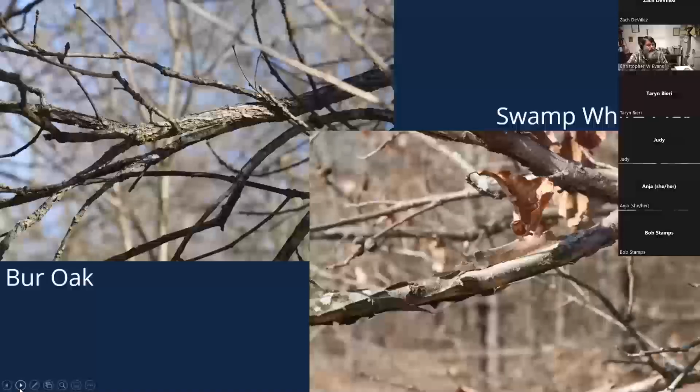And so just to look here at the two side branches. The best way to tell them apart if you're unsure is to look at the smaller branches. The picture on the left is the corky, thick bark of Bur Oak, and the picture on the right is the flaking, thin, peeling bark of swamp white oak.